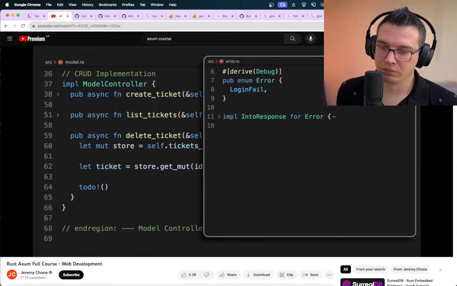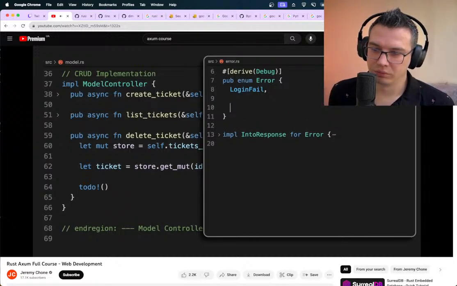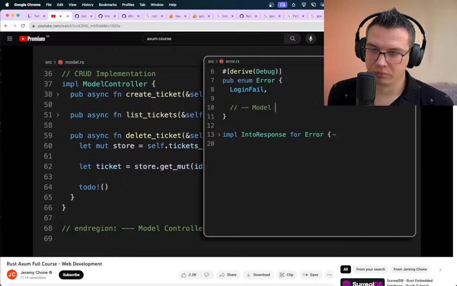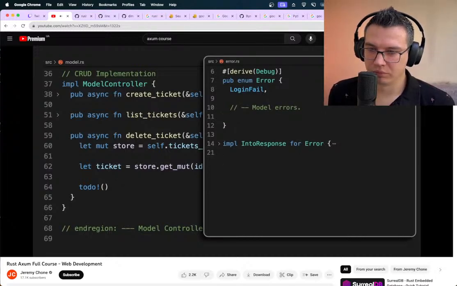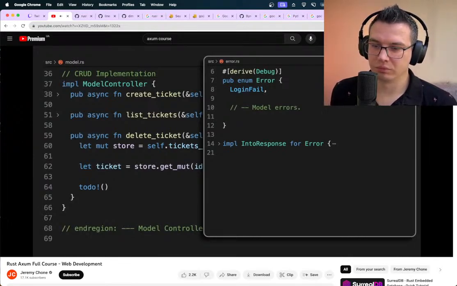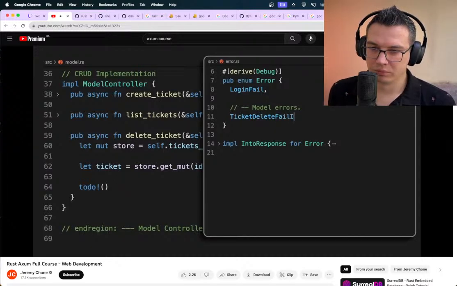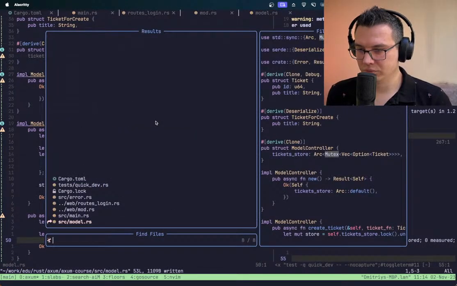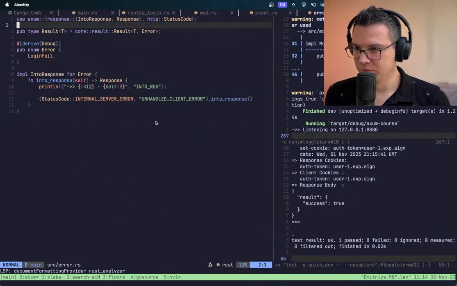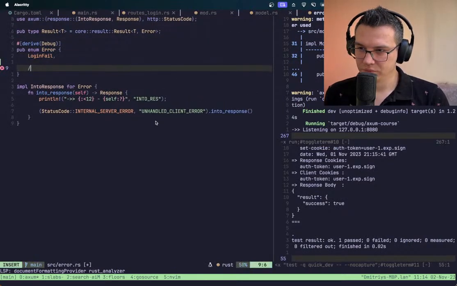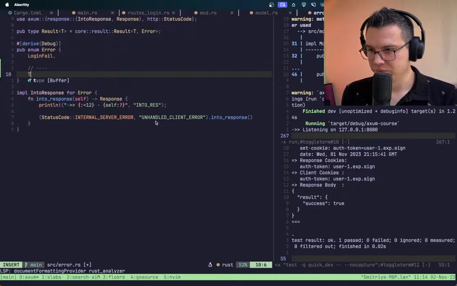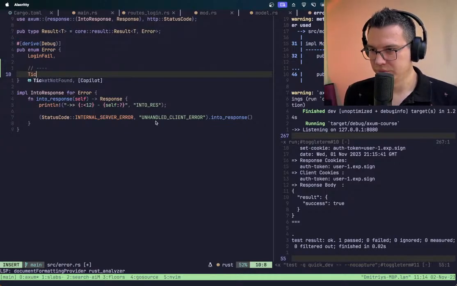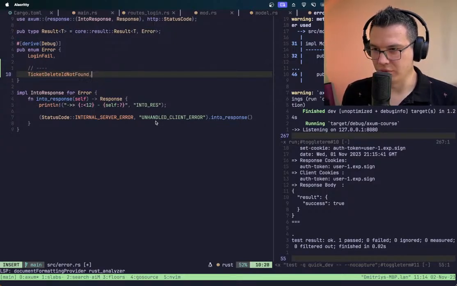So if we bring back our error.rs, in our error enum, we're going to add a section for our model errors. And eventually those, you will probably want to refactor them into the model layer, obviously. But right now we're going to put them there. And it's going to be ticket delete, fail ID not found. Ticket delete ID not found, like this.